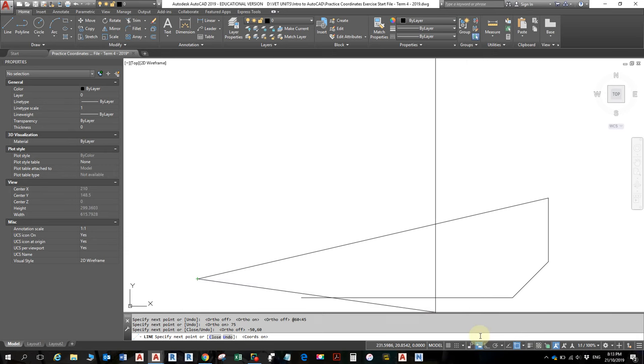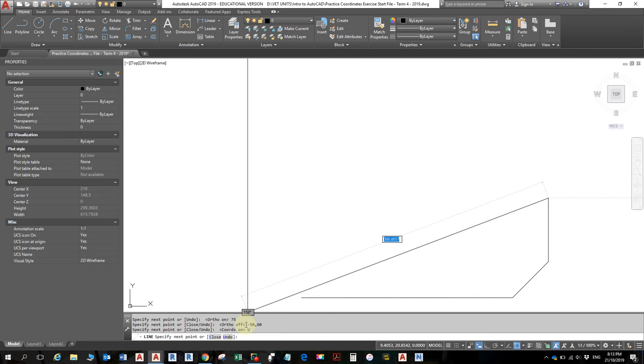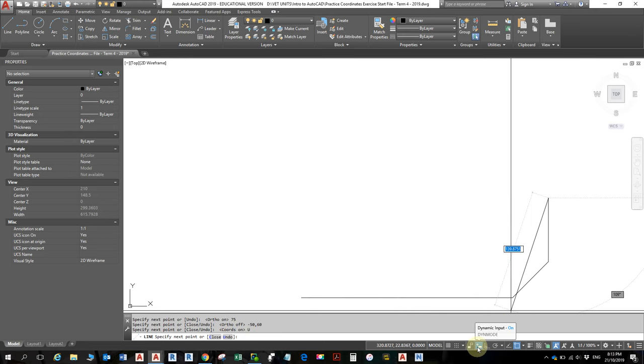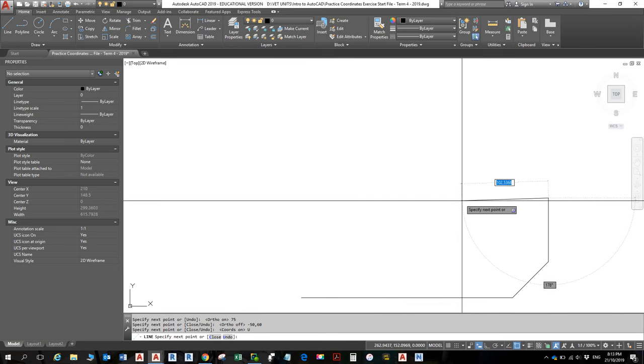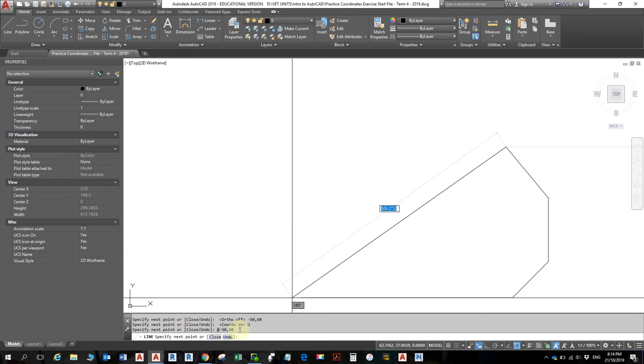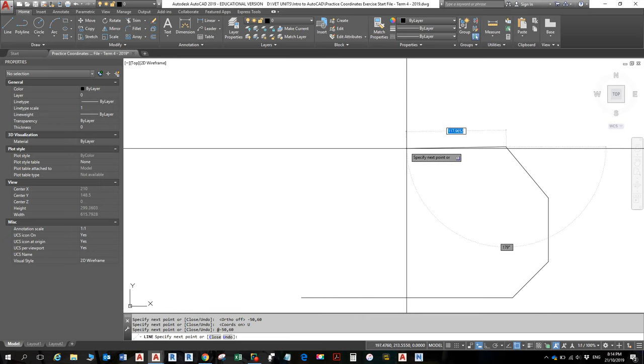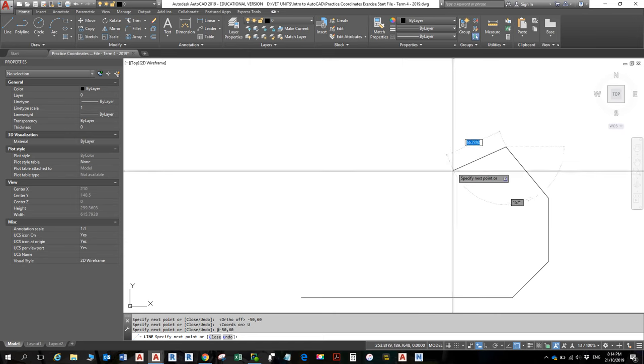All right, I'm going to undo that, and I've just turned on dynamic input. I'm going to try the same thing without putting the at sign and see what it does. So I'm going to put in minus 50, comma 60. There you go. If you can see that far, it actually put in the at sign for me in front of it, as if I typed in at. So it knows to go relative from where I was last, 50 steps back, 60 steps up.